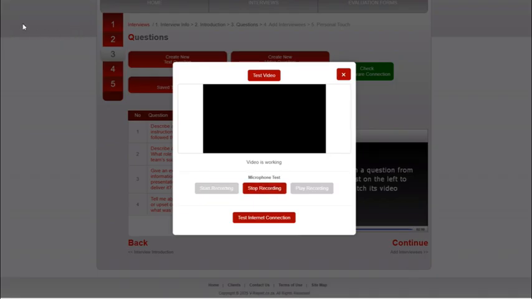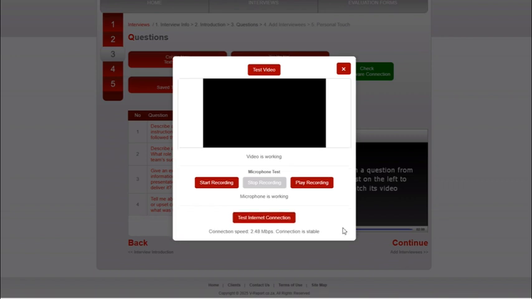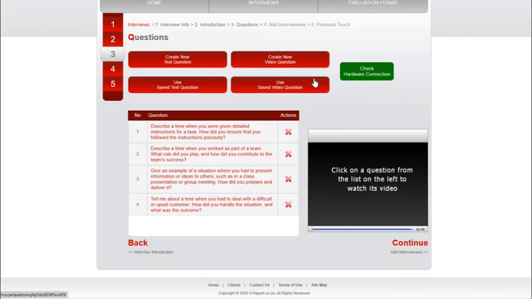You've got to ensure that you select Allow to let your browser access your microphone and your camera. Okay, my microphone is working. Okay, test internet connection. Okay, my connection speed and my connection is stable, so that should be good to go. Now we are going to click on Continue. Now that we have our questions here, we'll go to Continue.